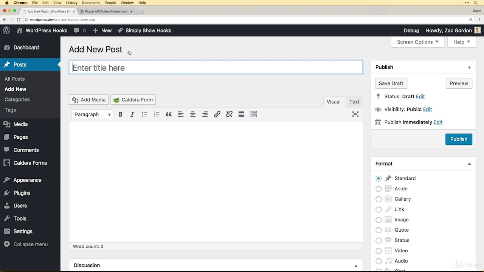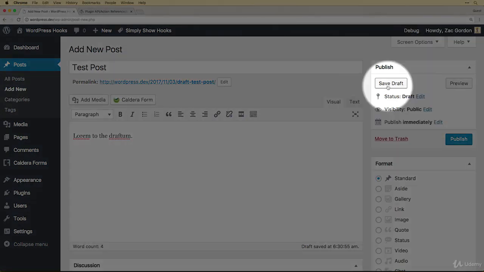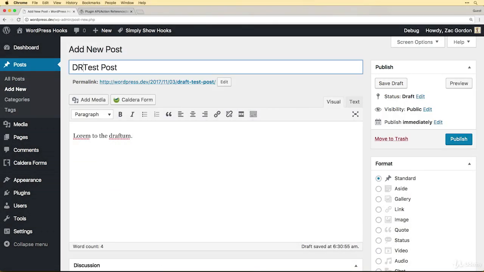So what I'm going to do here is demonstrate the final functionality that we want, and then we'll look at the code to make it work. Let's say that we have a test post, and we're going to save it as a draft. Now, when we save it as a draft, we want DRAFT to appear in all caps like this before the post title so that we could easily see in a post listing which ones are in draft mode.